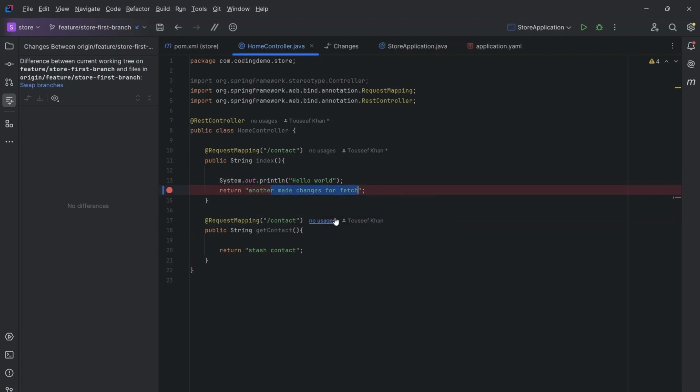Alright, that brings us to the end of this complete hands-on tutorial on using Git with IntelliJ IDEA. What we covered today: we connected our project with a GitHub repo. We learned how to commit, push, track changes, create and switch branches, how to stash and apply stash changes, how to merge branches, how to create a pull request in GitHub, and how we can do git pull and git fetch.